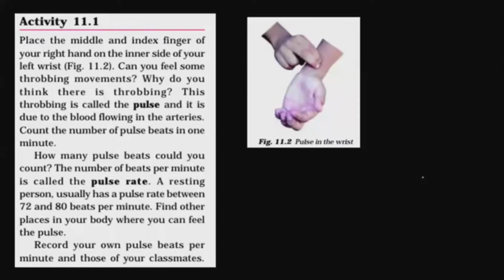Now, this is an activity which you can do. Just keep your finger as shown here, and you will feel a throbbing. That is nothing but your pulse. It is due to the movement of blood in the arteries. If you count them, you will get around 72 to 80 on average. This value is known as your pulse rate.